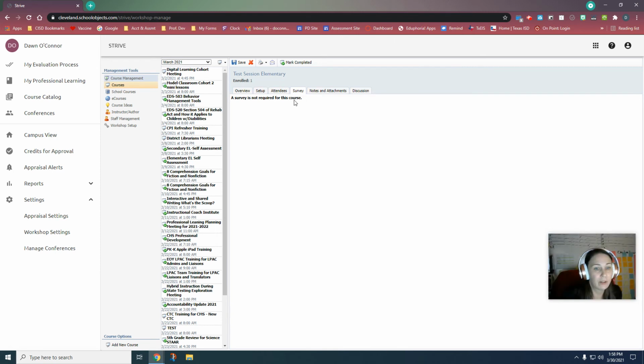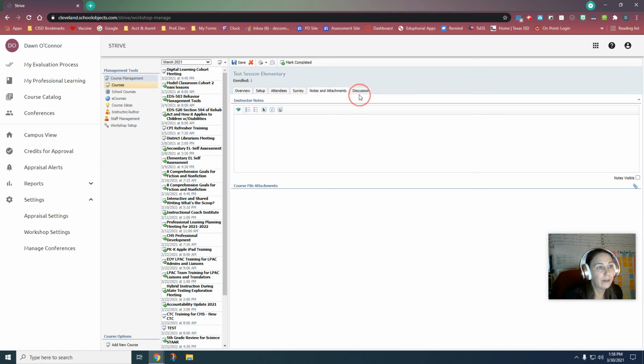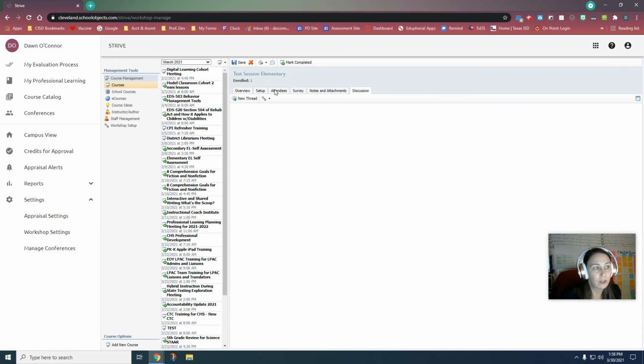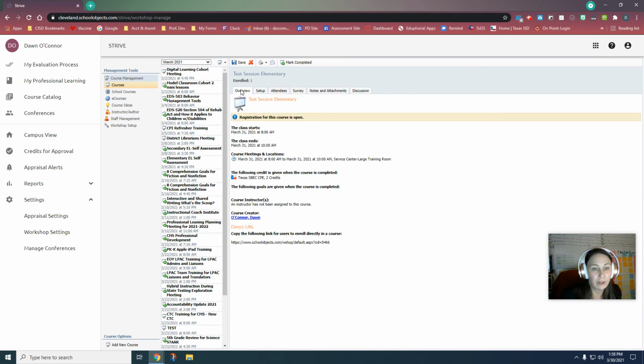Survey, that is where you're going to find survey results if it's federal monies and we assign a survey. And there's not much to do over here with notes and attachment and discussion, but if you wanted to use that for some reason, you absolutely could, but it's not required. So once you get that made, we're just going to save it.